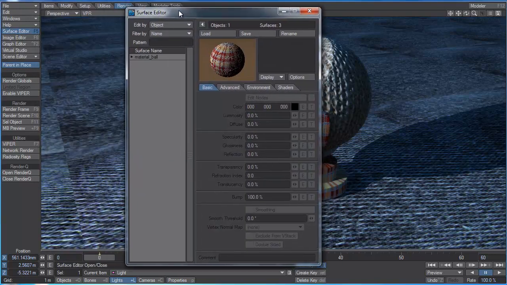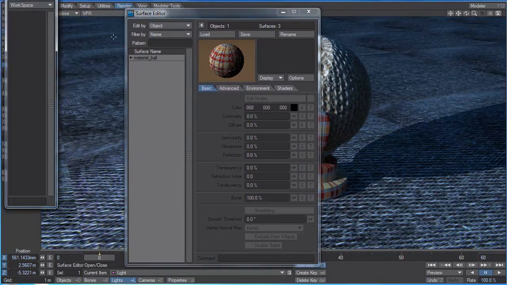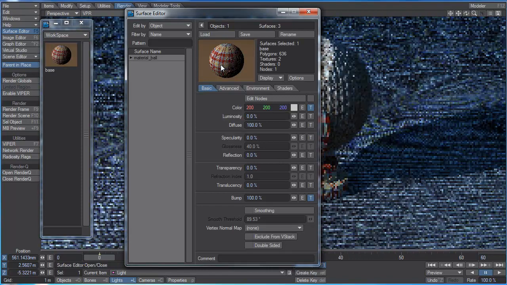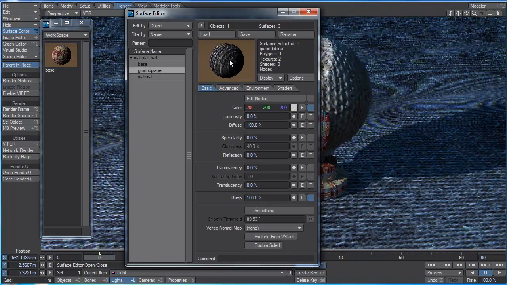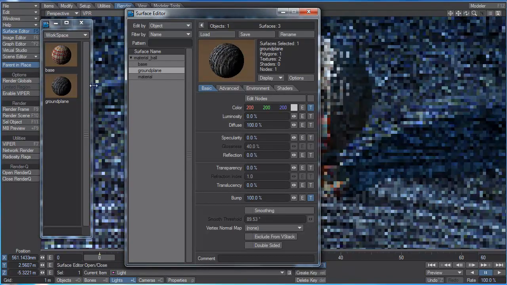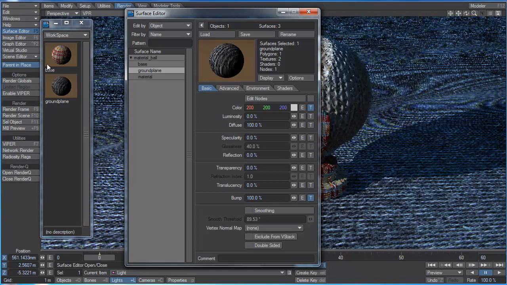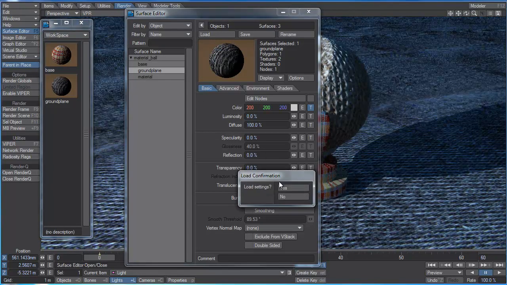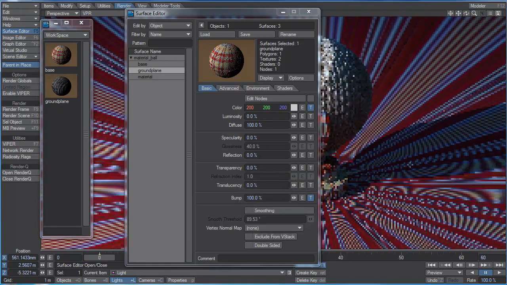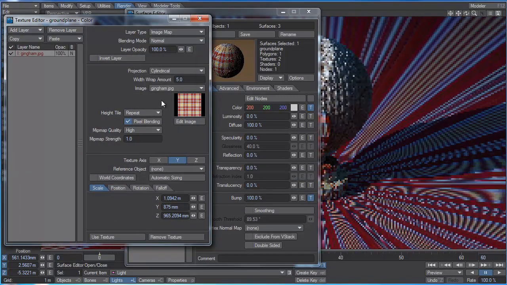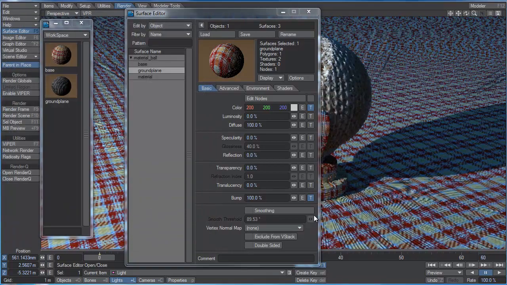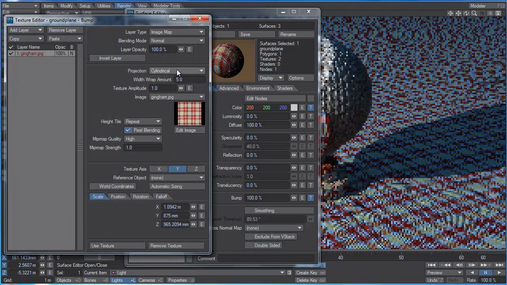So open my surface editor, open my presets window, and I'm going to drop the gingham material into the presets by double clicking it. And I'm going to drop the jeans texture in there by double clicking it. With my ground plane selected, I'm going to double click the gingham material to put it on there. And what I know is that it's cylindrically projected, so I need to go in here and switch it to planar Y. And the same thing with the bump map, needs to be planar Y.